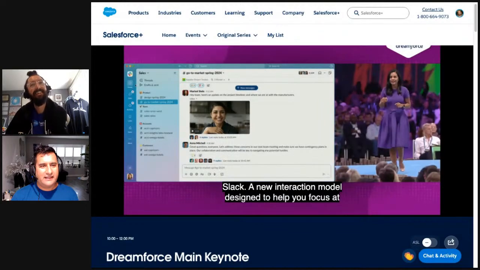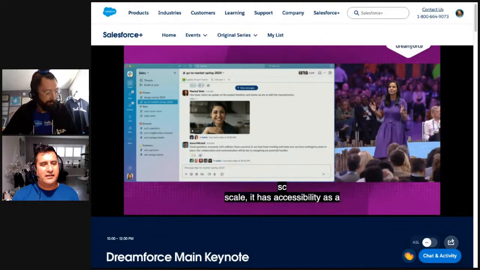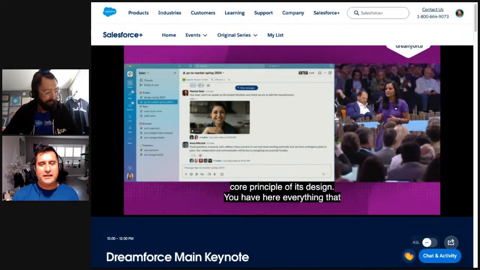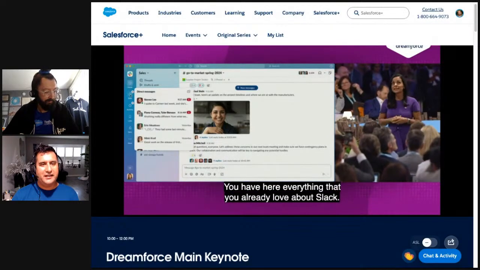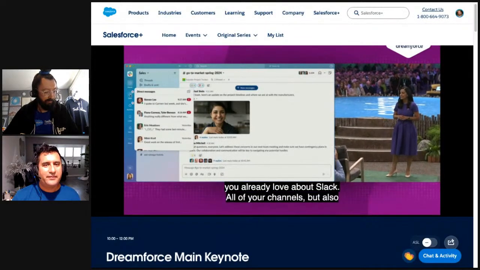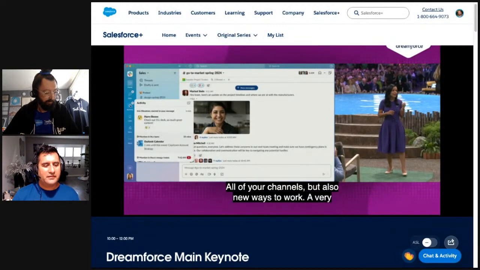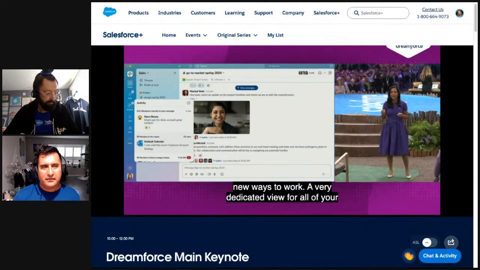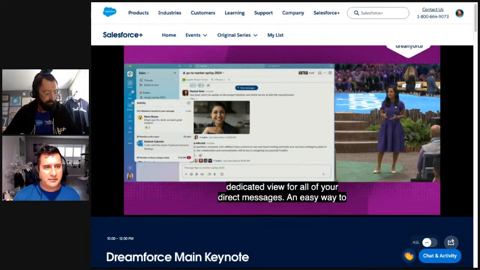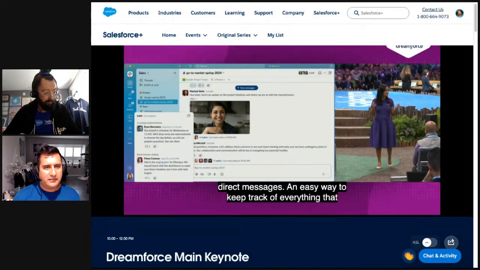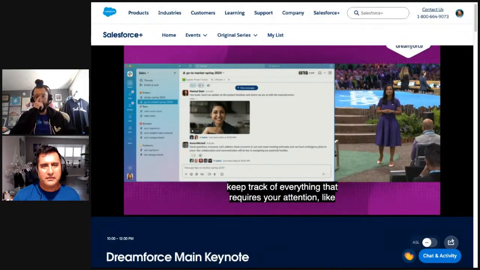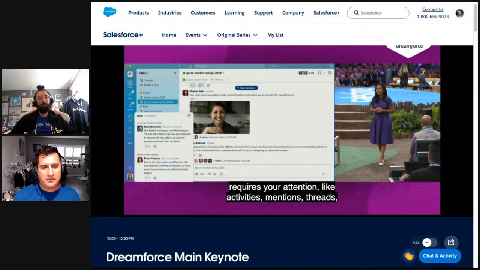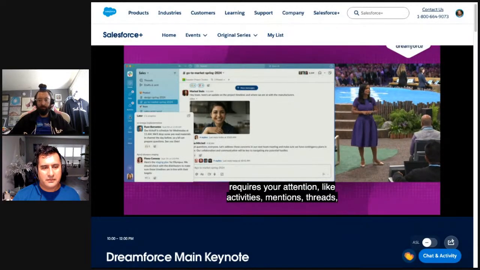Here, everything that you already love about Slack, all of your channels, but also a dedicated view for all of your direct messages, an easy way to keep track of everything that requires your attention, like activities, mentions, threads, reactions, and you can very quickly get back to everything that you want to review later.